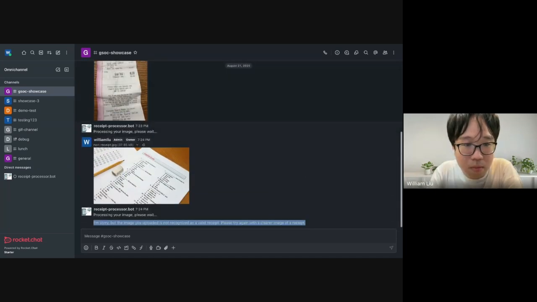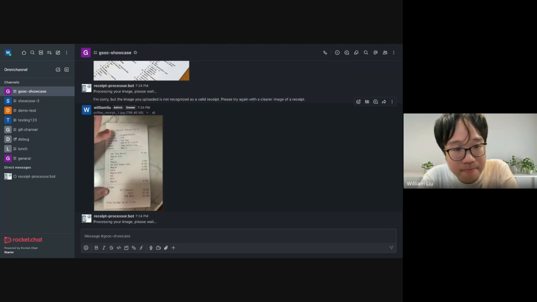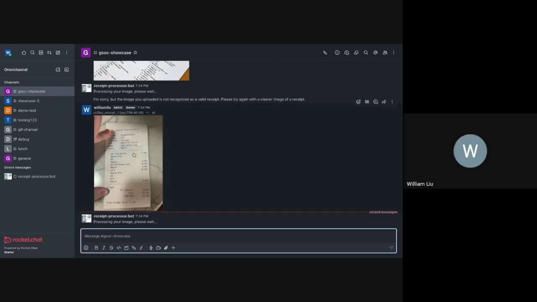Wait, let me upload a new image. It usually takes a long time, I think usually 10 to 15 seconds, but I don't know what is happening here. Is it because I'm lagging? Wait, let me turn off my camera. I think okay.